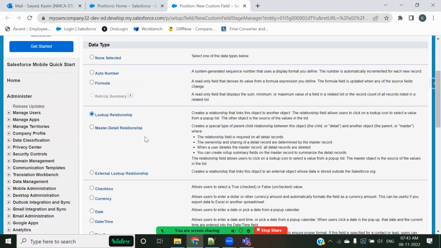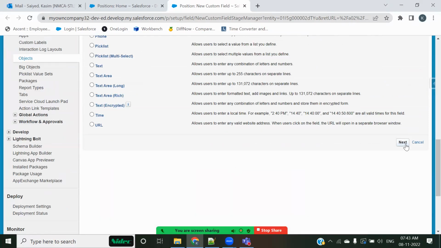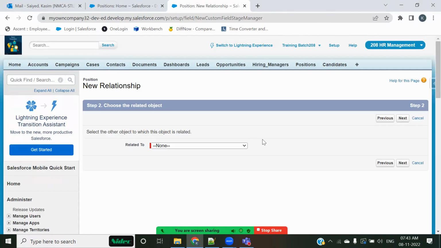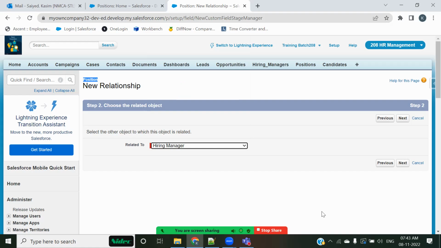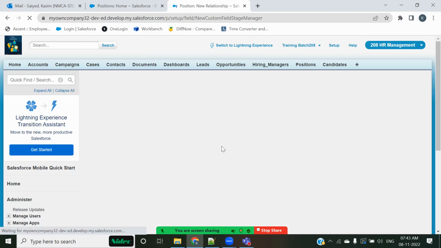I'll select the lookup relationship, and after selecting lookup, I would click on the next button. This asks you to select the other object to which this object is related, and particularly it is asking you to select the parent. If this object position is a child object, then this is related to which parent? So hiring manager is the parent. So I would be selecting hiring manager, and then click on next.